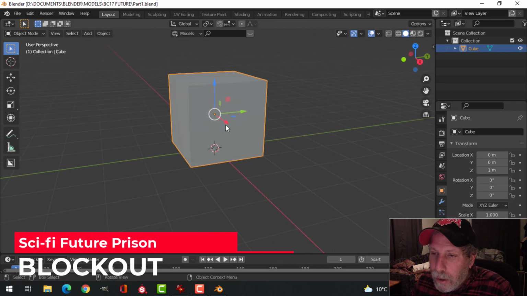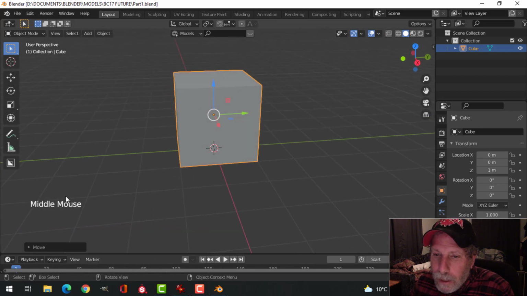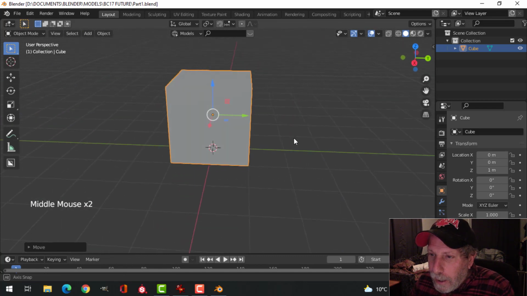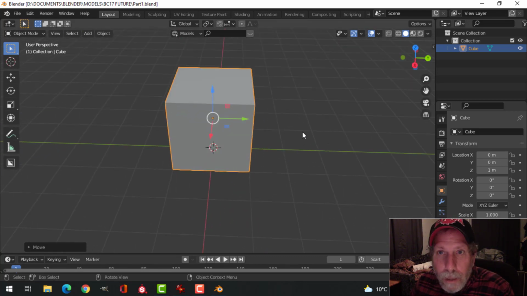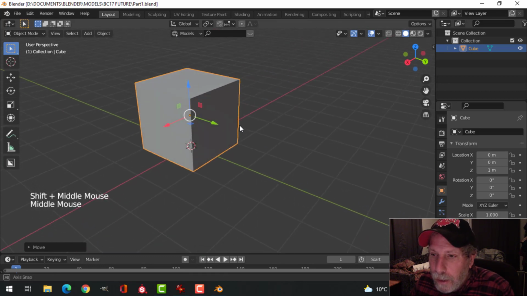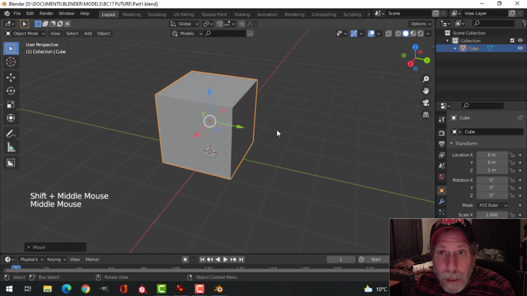What I've got here is just the default cube. I've got my screencast keys down here. And I'm going to create the cell, and then I'm going to copy that or instance it. I may be making some changes along the way, but this is just to start getting an idea.